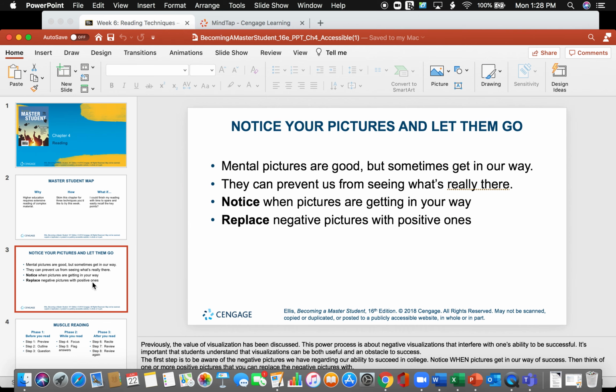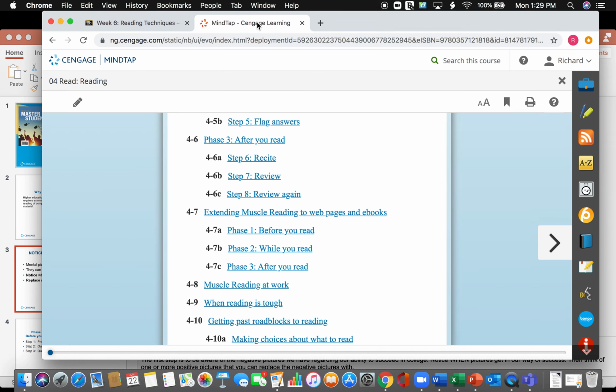thing this chapter speaks about is the power process, like the last chapter. And in this power process, it is telling you to notice your pictures and let them go. And it states that mental pictures are good, but sometimes get in your way. They can prevent us from seeing what's really there. It tells us to notice when pictures are getting in your way, and then it tells you to replace negative pictures with positive ones. So let's go to the chapter and read that in further detail.